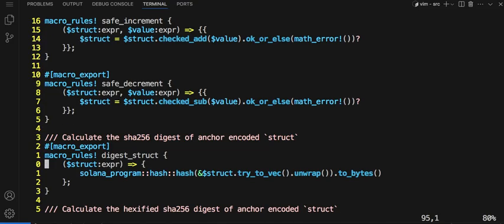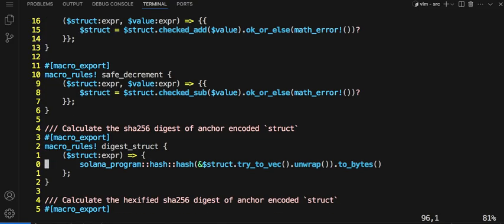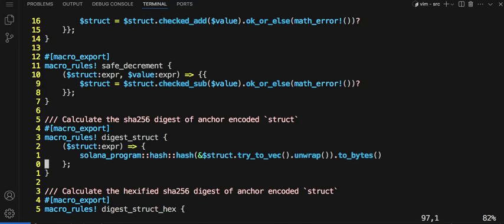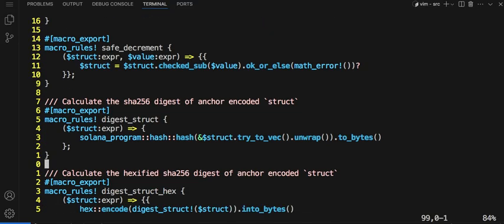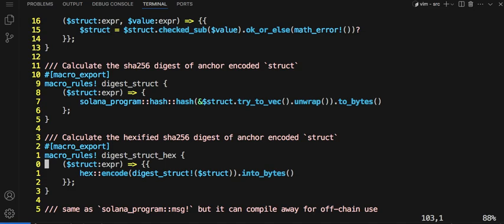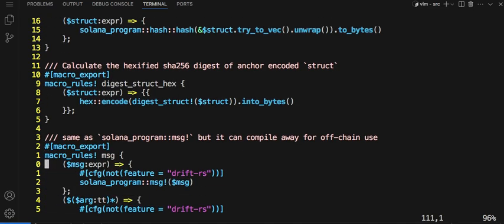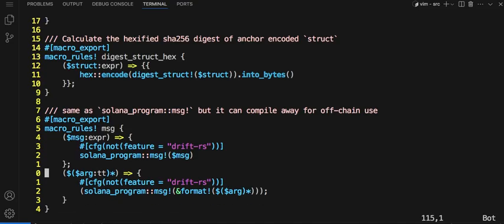Digest structure. This will return the hash value of the structure instance. Digest structure hex converts the hash value to hex. Message will use the Solana program message macro to output the message. Okay, this is all of the macro functions used in the Drift protocol.